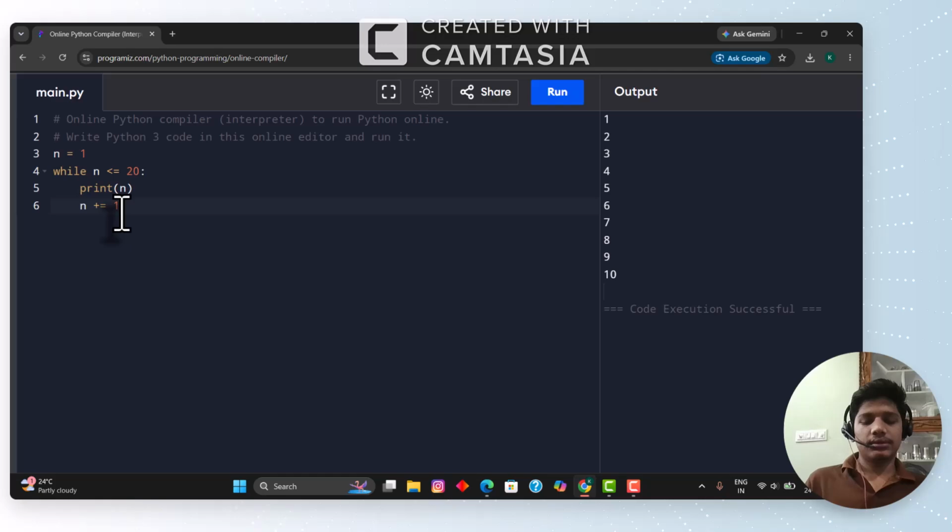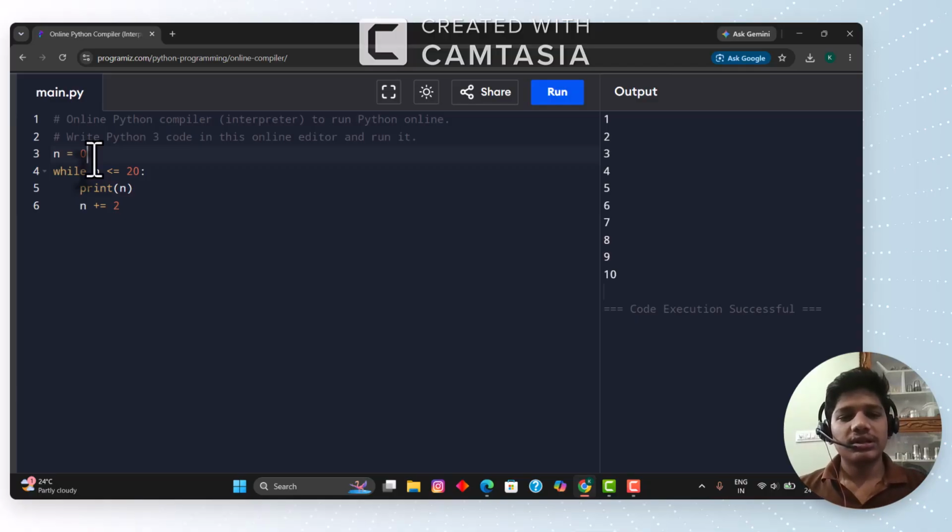You can take it as 2 because we have to start with 0, not 1, because 1 is an odd number, so it will give odd numbers. When you add 2 to an even number, it is an even number. For example, 2 plus 2, 4 plus 2, 6 plus 2. So these are all even numbers. That's why we add 2 to n. Initially we have to give the value of n as 0 or 2. It's your wish.